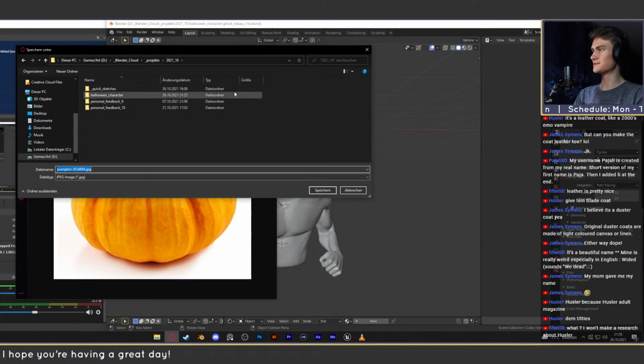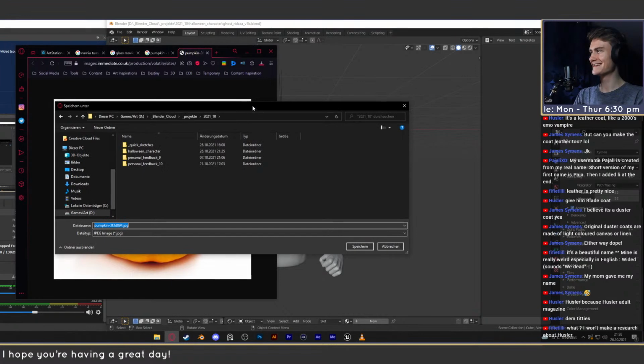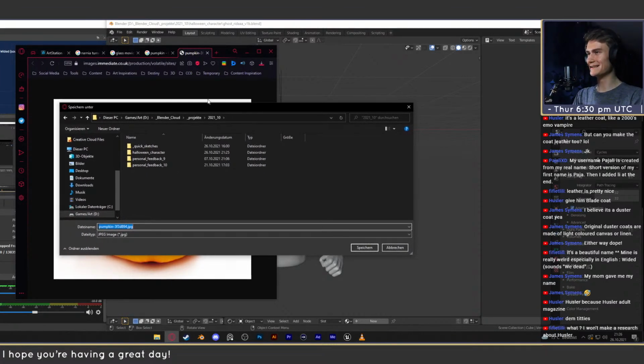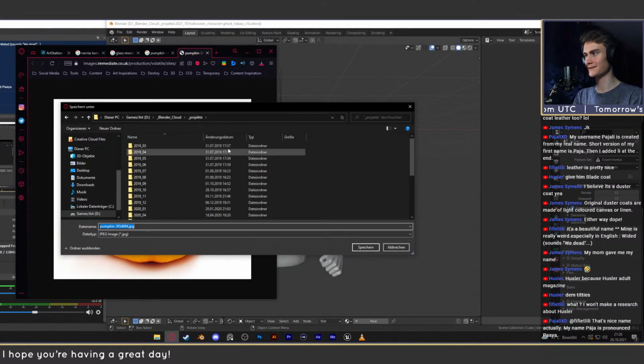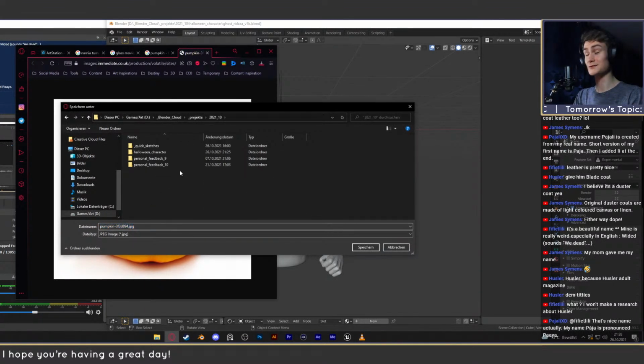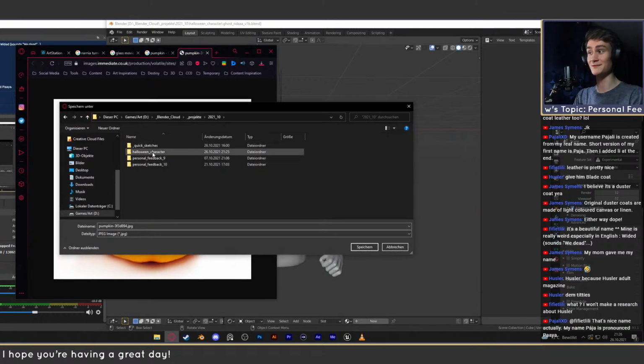Hustler because Hustler Adult Magazine? What is that? I had never seen that before. Maybe that doesn't exist in Germany? I don't know. Of course, I would never go into that section of the shop, of course.